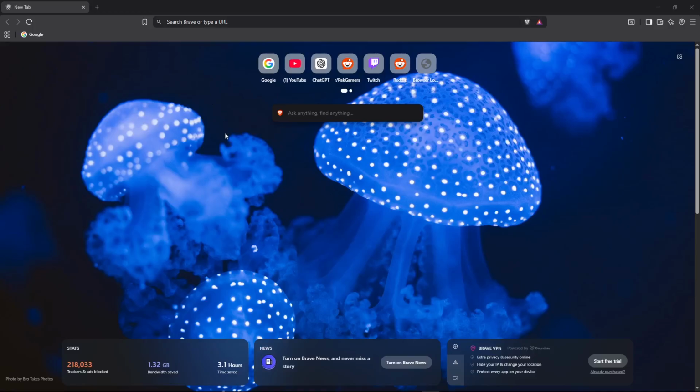Hey everyone, today I'm going to teach you how to change DNS settings in Brave Browser. So let's get started with this quick tutorial.